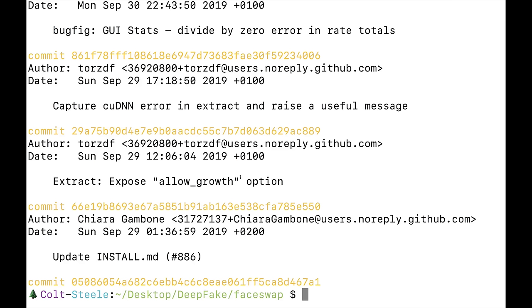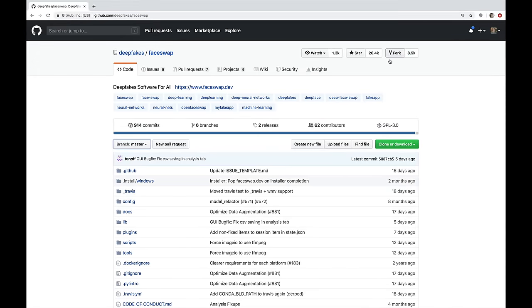So if I want to make changes, if I want to try and contribute to an open source project, what I need to do is make a pull request. And the workflow for that is a little different. What we do is we actually fork a repository.